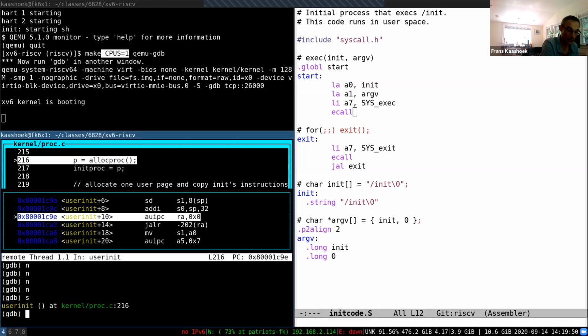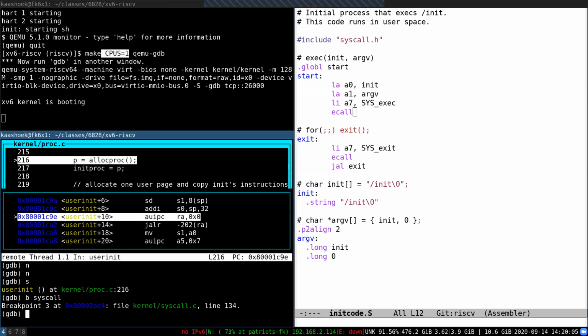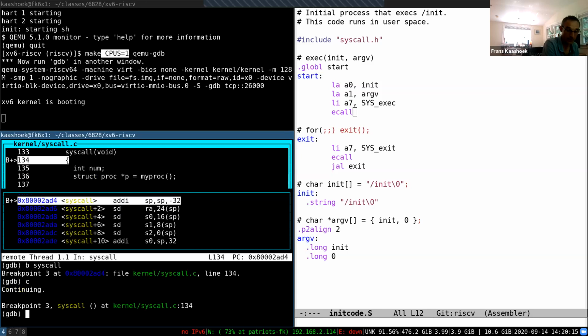So for example, if I set a breakpoint in syscall, and I keep running, then basically user init will create the initial process, return to user space, run these 3 or 4 instructions, and basically come back into kernel space. And so basically, this is the first system call that any user application in x86 runs. So let's see what happens. So we're going to continue, and we actually got to syscall.